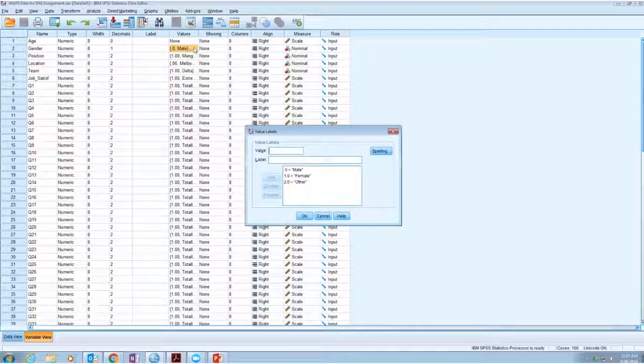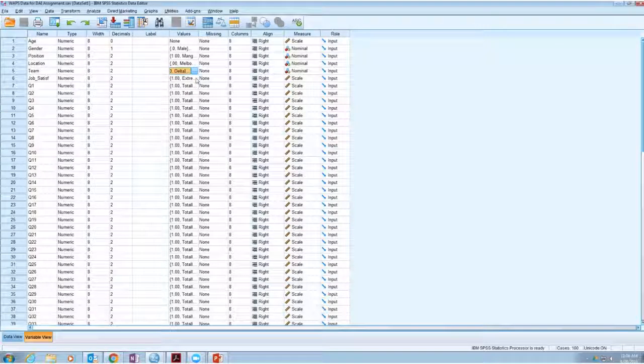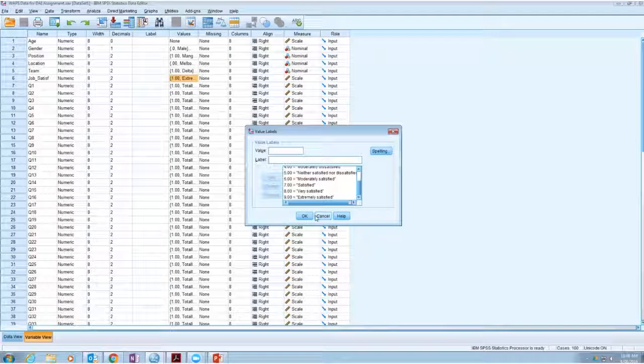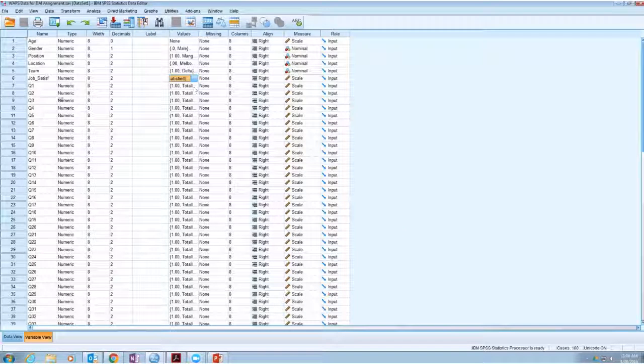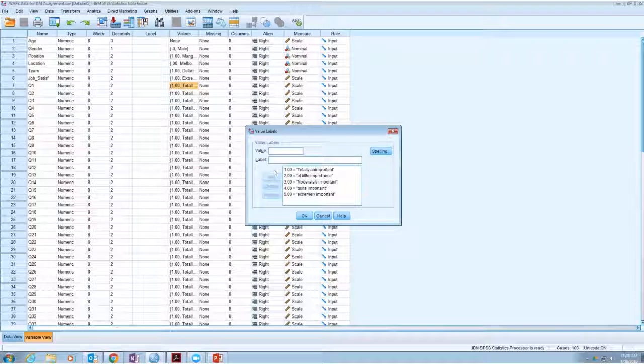Same with gender. When you click the little blue button here, it shows up the value labels 0, 1, and 2. So when we look at the minimum and maximum, we don't want to find anything outside of this figure. You just run through and have a quick flick. You should remember all this: 1, 2, 3 for position, 0, 1, 2 for location. You can write these down or cut and paste them somewhere so you remember. 1, 2, 3, 4, 5 for team. Job satisfaction 1 to 9, and then all of these others operate on the same Likert scale, so 1 to 5.